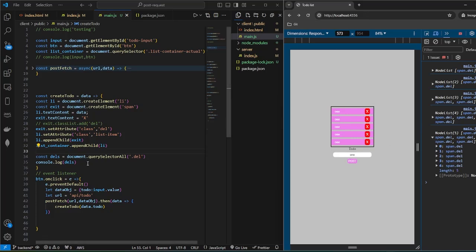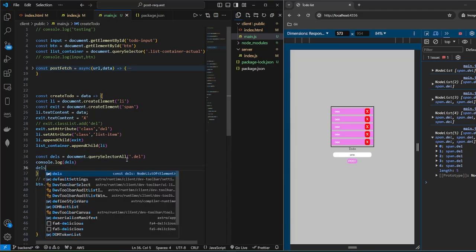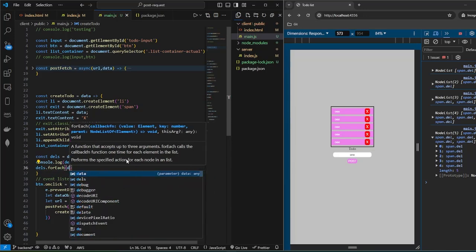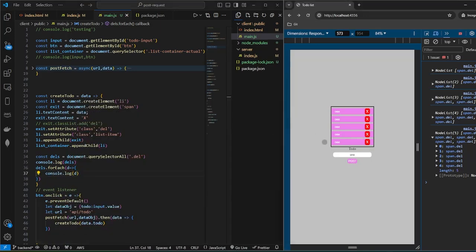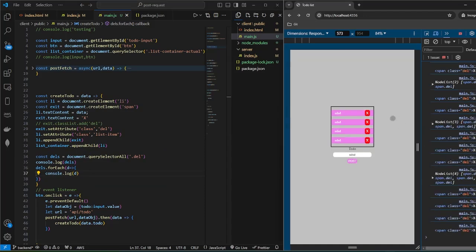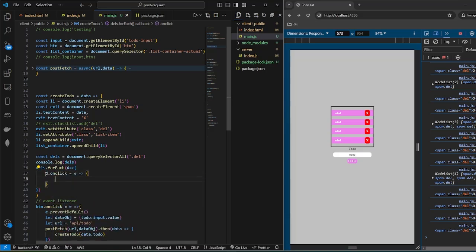So for every button that we have on each update, we must throw in a forEach function. We can say dels.forEach, delete forEach D, and let's console it out. And we're getting every span here, which is great. So we can give them an onClick function. And this onClick function is going to allow us to delete this to-do.